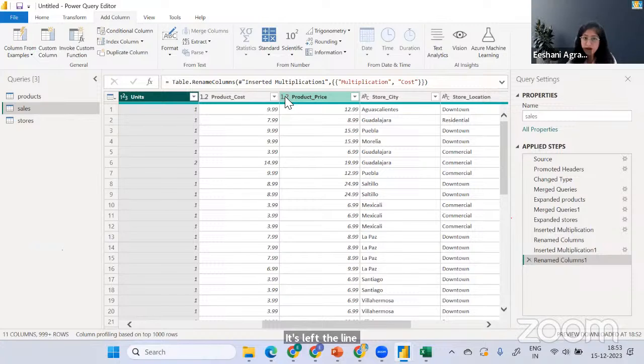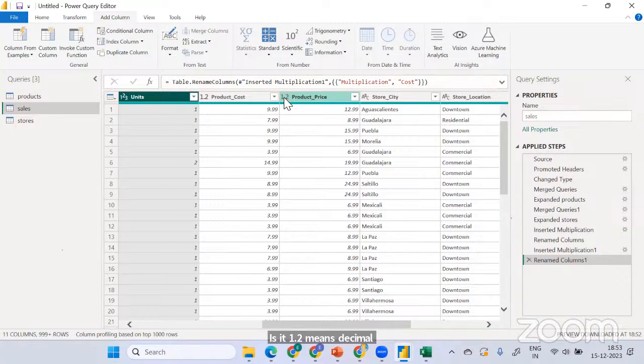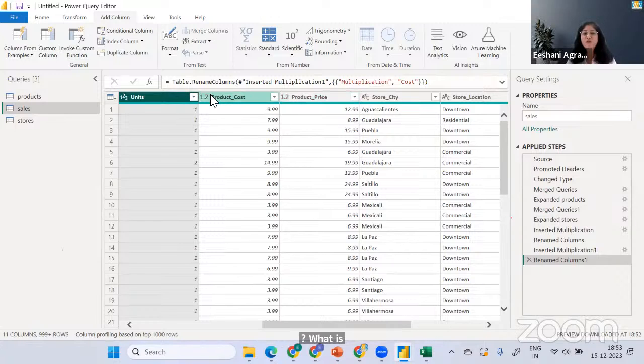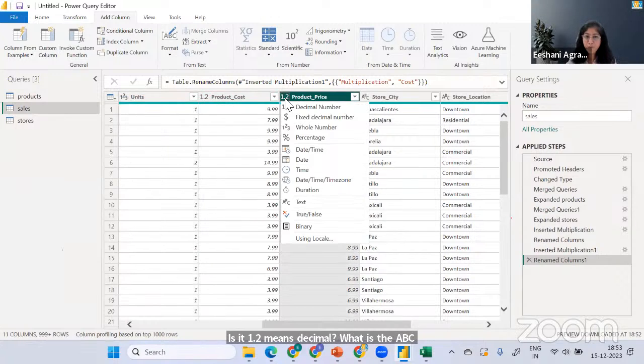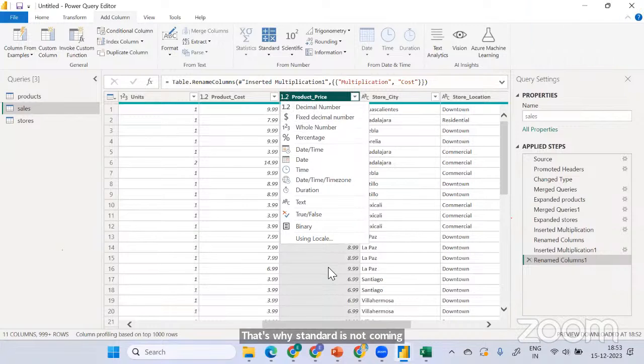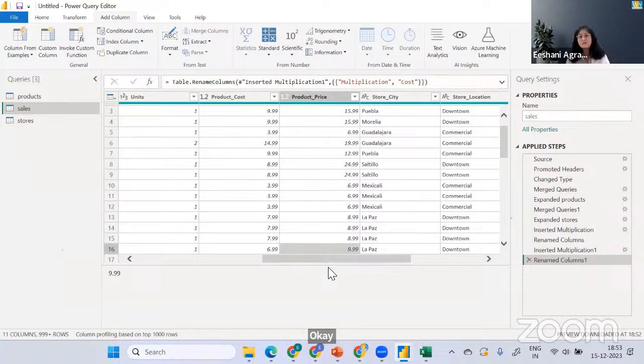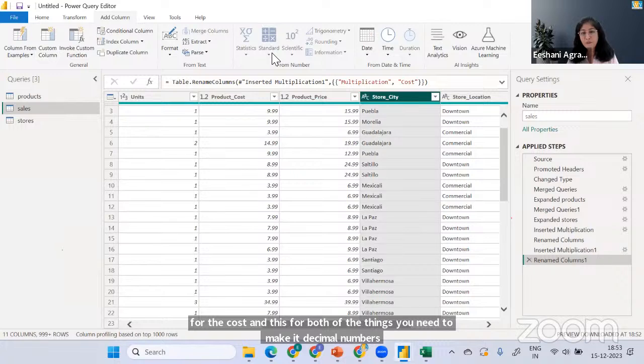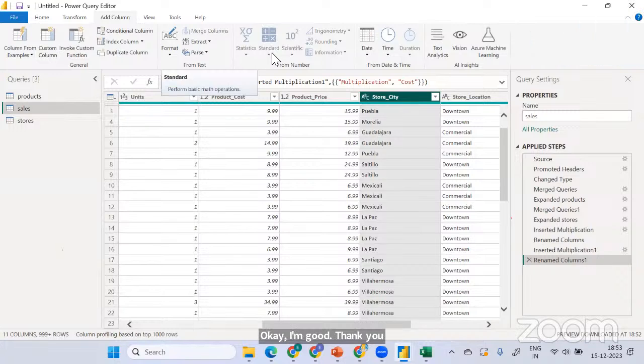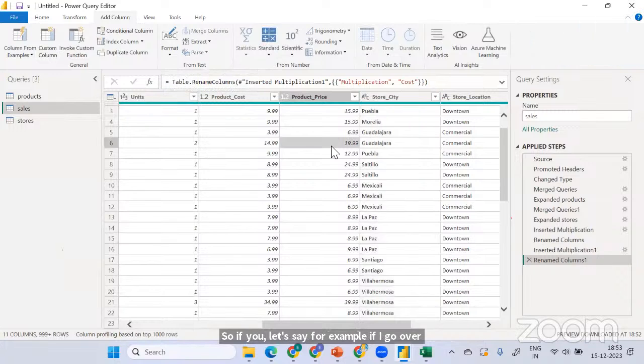It's a number. What is the data type on the top? Is it 1.2 meaning decimal, or is it ABC, text type? That's why standard is not coming up. So for both sales and cost, you need to make it decimal numbers. Standard is going to work on numbers. For example, if I go over here, even my standard will be grayed out. Okay, ma'am, got it. Thank you.